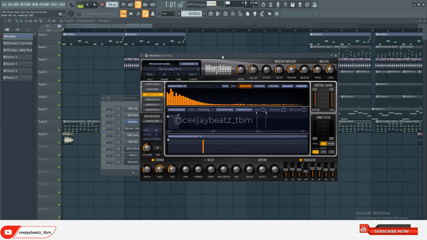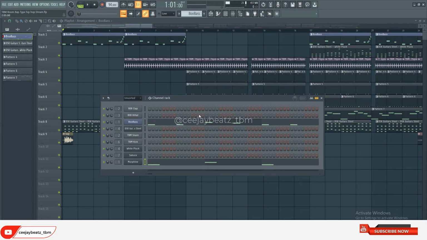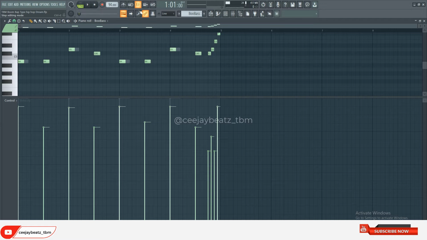This is how one of the bass sounds like. Like a sliding bass basically. So I just used that as a backing sound for the main bass, which was this. So the bass melody without the Morphine, the bass melody is as simple as this.